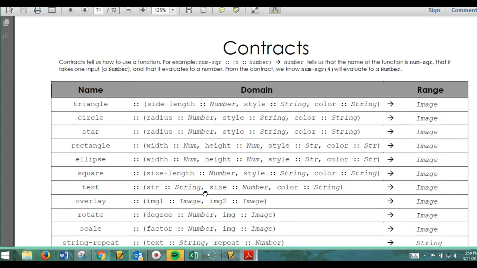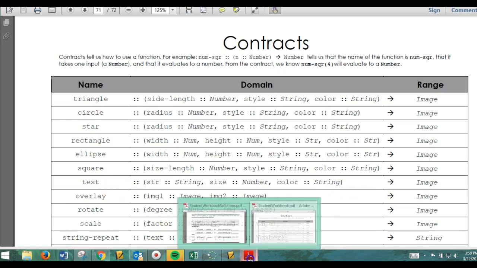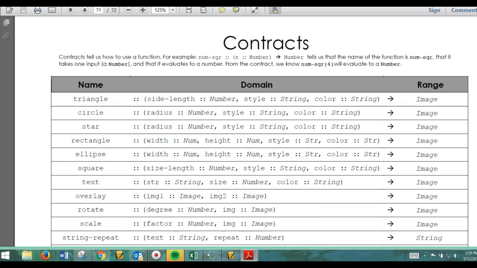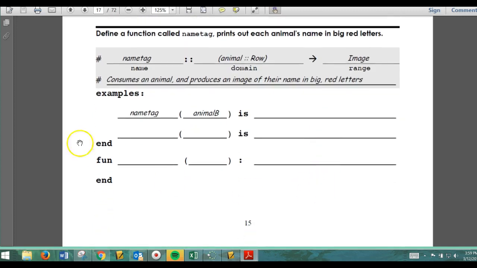And if you look here, we can actually create a number of things. One in particular is, look at this string here. The text. We can create a text that has a string name, a size, and a color, and it will produce an image. So I think this is the one that we're going to want to try. So I'm going to give you a moment to try and use the contracts page to design this function.